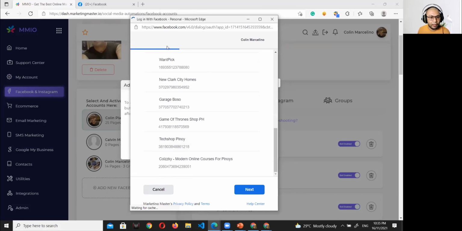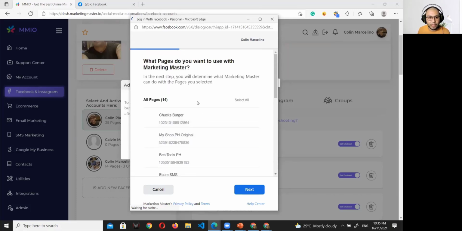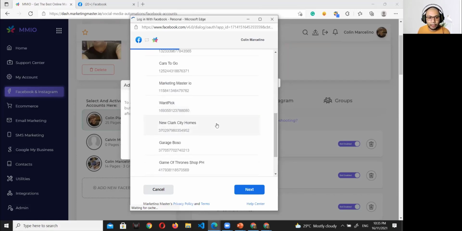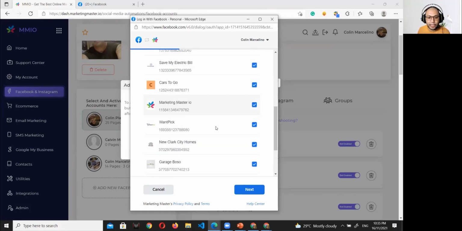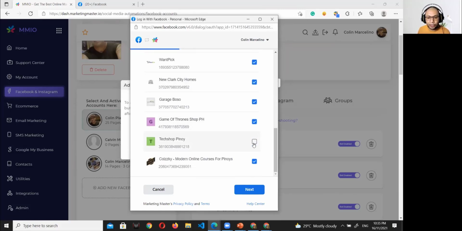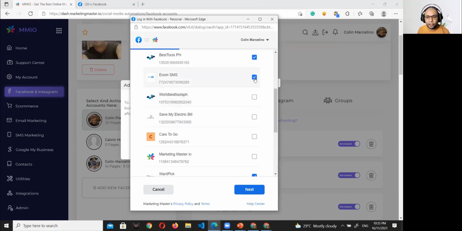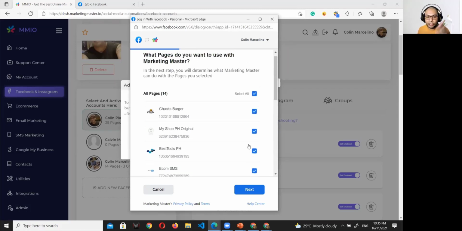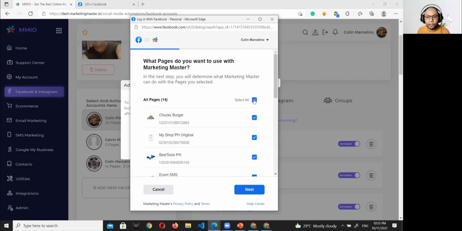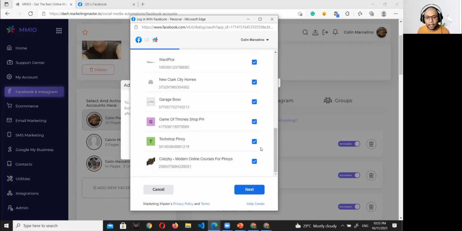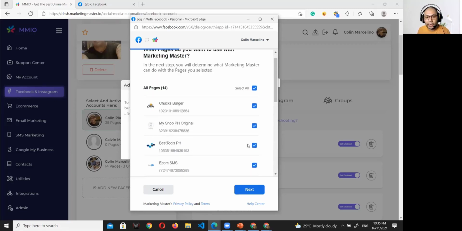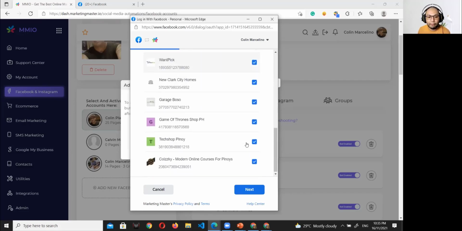So let's just wait for this browser to load. Okay, so as you can see, you can select or unselect a page that you want to import. You can unselect the pages that you don't want to import, and you can just include the pages. If you want to include all your pages, just click select all, and all the pages that you have selected in here will be included in the process of importing your page.